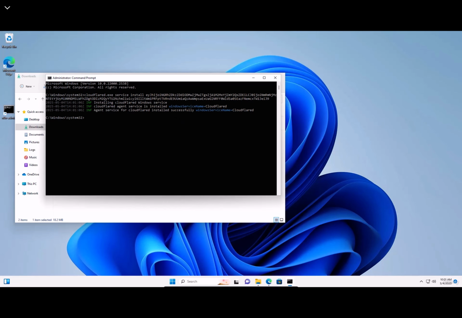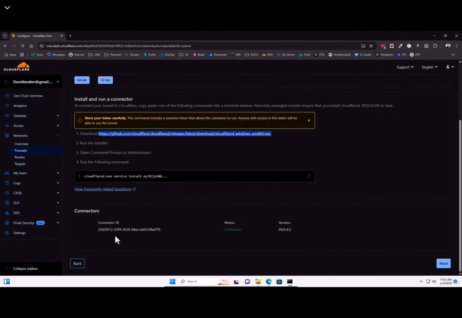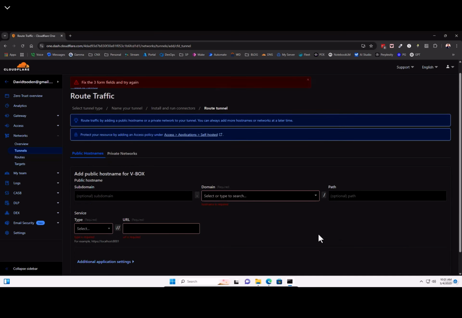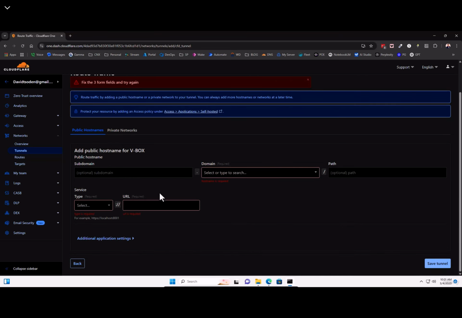Now what we need to do is come over here to the connectors, and its status says it's connected, okay? So all is good, and if I click next, life's good. I'm going to hit save tunnel, and it says fix the 3 form fields. All right, add a public host name for the VBox. Okay, so now what it's wanting us to do is, when you create a tunnel, it wants you to open up something.